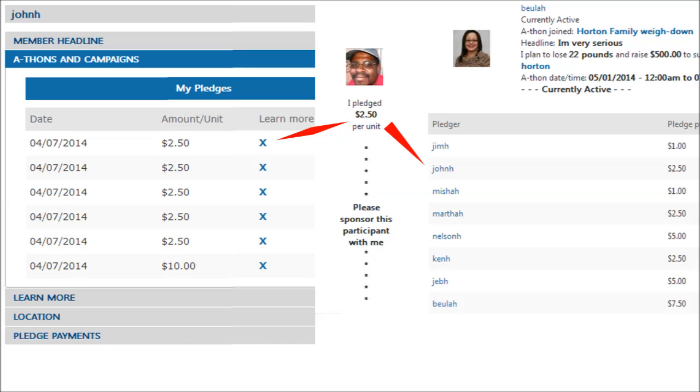As I said earlier, when the participant completes the A-thon, and the A-thon author approves the results, the system will send you an email telling you it's time to make good on your pledge. It will include a link that allows you to make the payment via PayPal. Of course, you can use any credit card. It's just that the payment processor we use is PayPal.